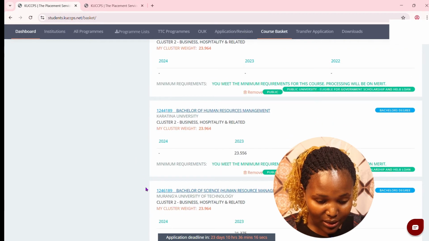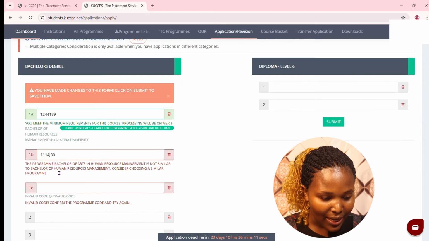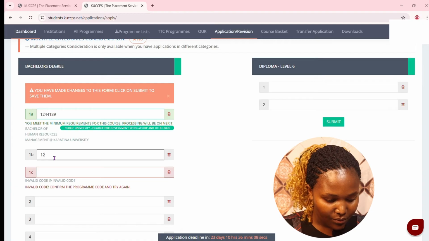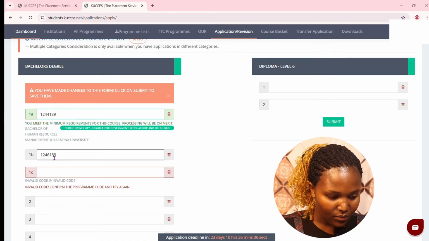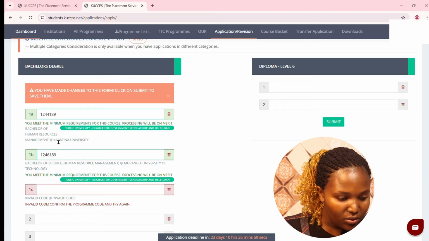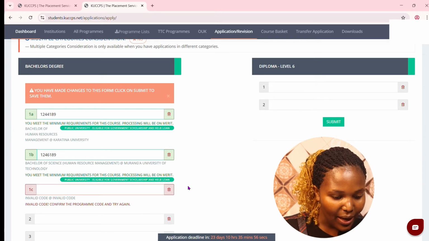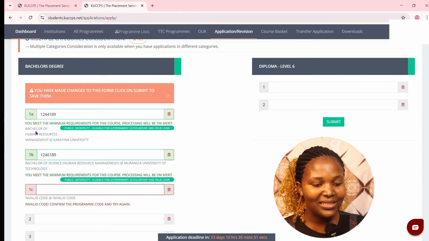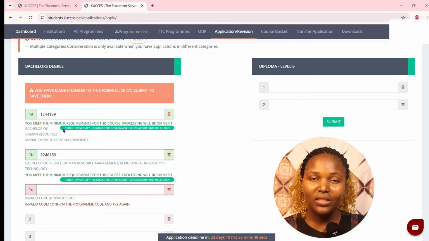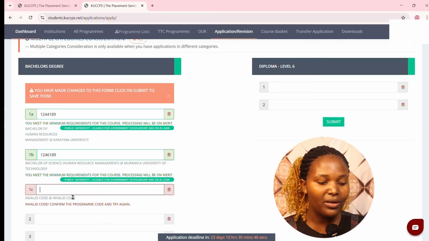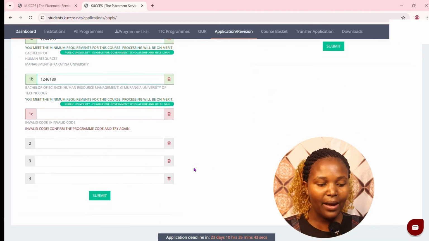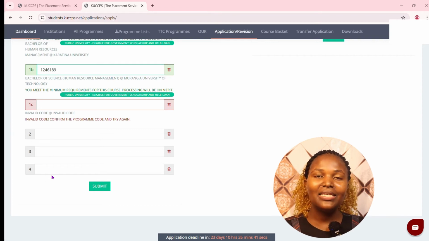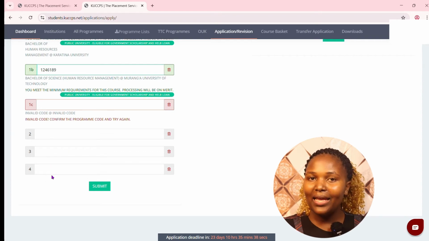Now I can choose this one in Murang'a University, 124-6189. Yeah, now that one has gone through, so it is similar. It is a similar program, and then I should choose a third one. So I have to go back and look for another university that is offering a similar course, which I have qualified for, met the cluster points, and then put it here. Then after I'm done, I will look for 3 other courses. It can be in any other university, any other area. You just need to have qualified for it.